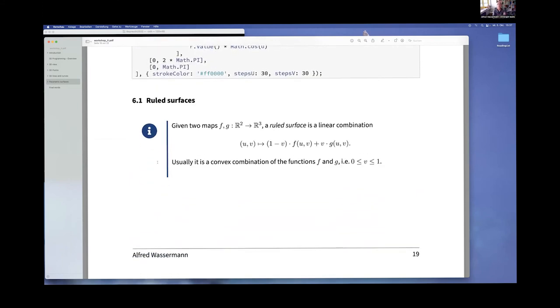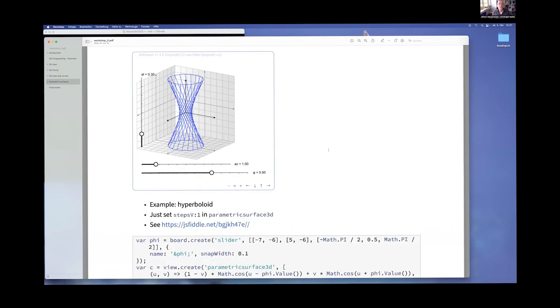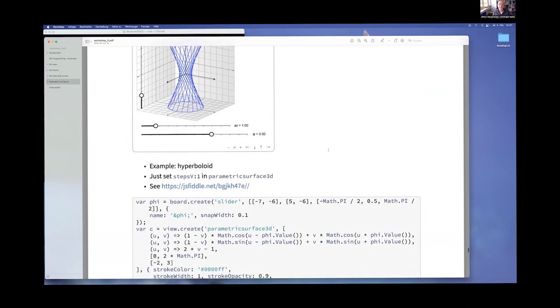Then, parametric surface 3D is the main object to handle surfaces. Everything else is based on this. For example, now we have access to a ruled surface. What is a ruled surface? We have two such maps from R2 to R3, and the ruled surface is a linear combination of these two maps. Usually it's a convex combination, meaning this parameter V runs from 0 to 1.